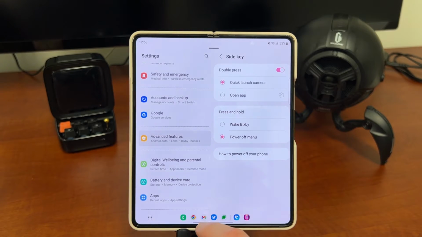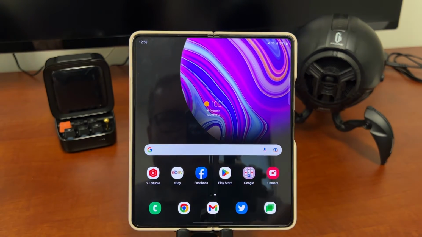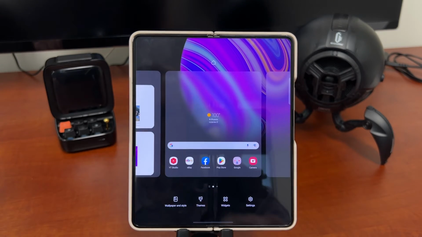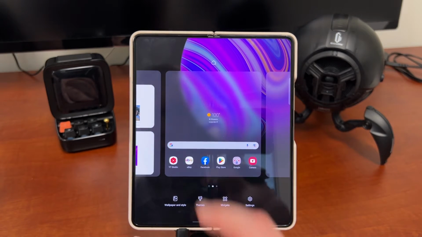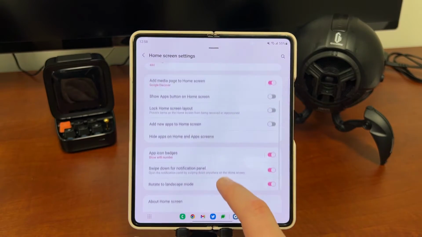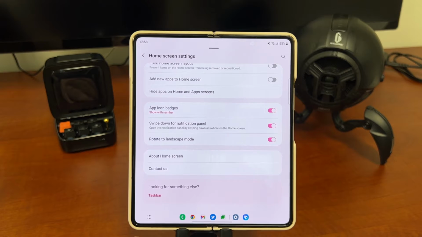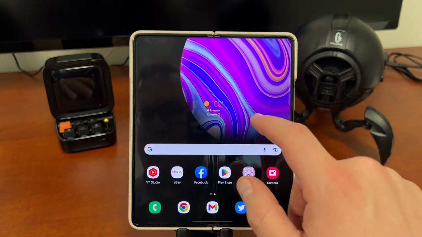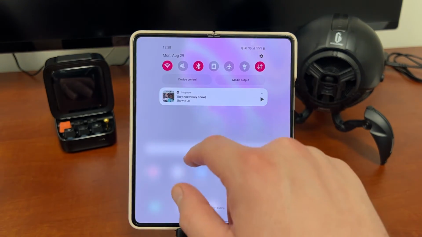The next thing is swiping down to get your notification shade. Now, I think this is enabled by default now on the Fold, but you should double check it. Long press on your home screen, go to settings, and then scroll down to where it says swipe down for notification panel. This is enabled on my unlocked Galaxy Z Fold 4, but on the S22 Ultra, it actually wasn't enabled by default, so you may want to check this. And then you can swipe down anywhere on your home screen to get to your notification shade.